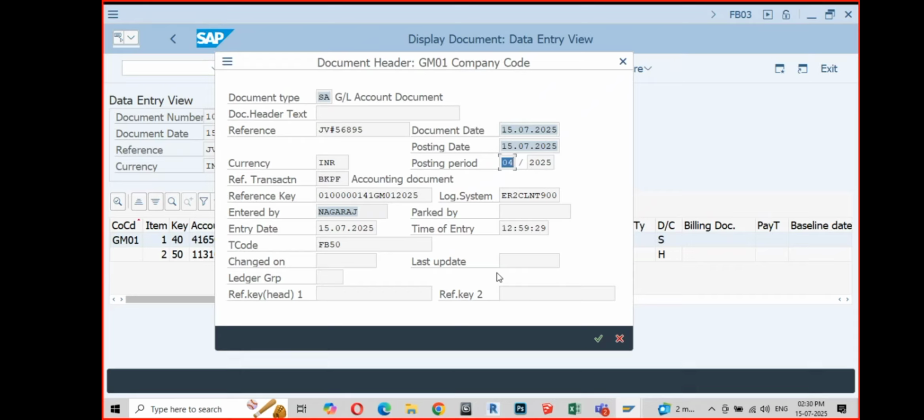Can you also see the document number? Which company code? GM01. What was the financial year? 2020. The system ID is also there. Client 900, ER2 is the system. So basically, you will see the whole transaction history of each and every transaction.